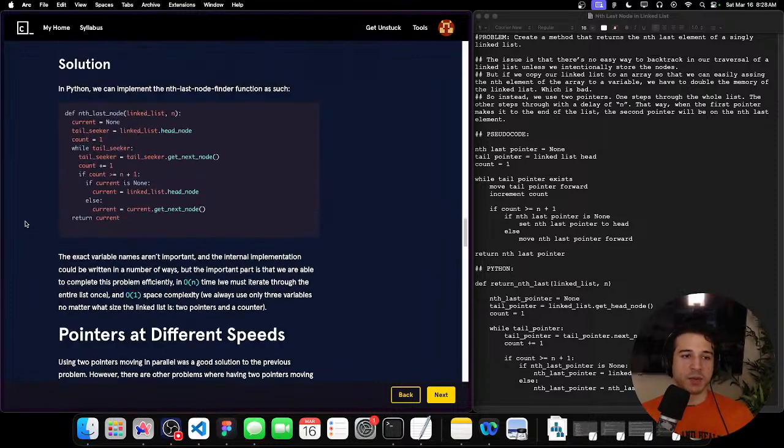Solution. In Python, we can implement the nth last node finder function as such. Def nth last node linked list n, current equals none, tail seeker equals linked list dot head node, count equals 1, while tail seeker equals tail seeker dot get next node, count plus equals 1, if count is greater than or equal to n plus 1, if current is none, current equals linked list dot get head node, else current equals current dot get next node, return current.